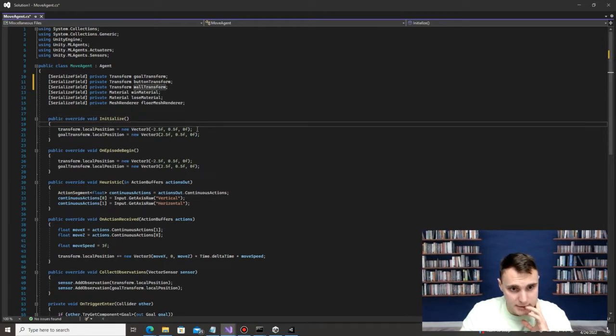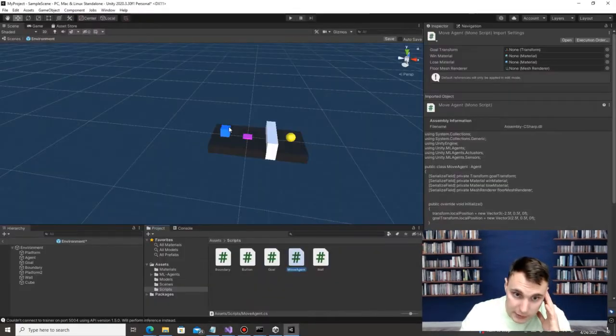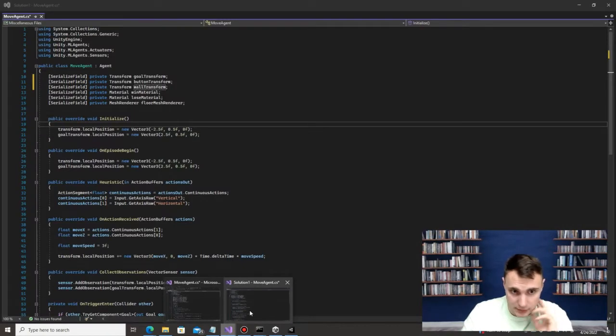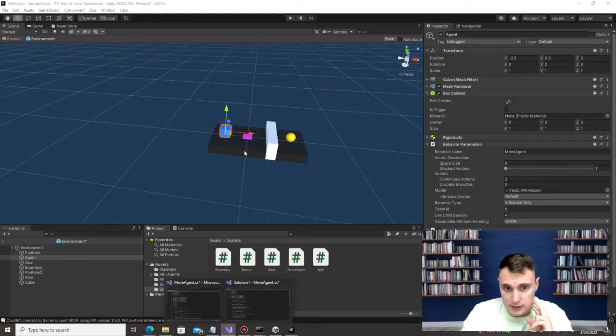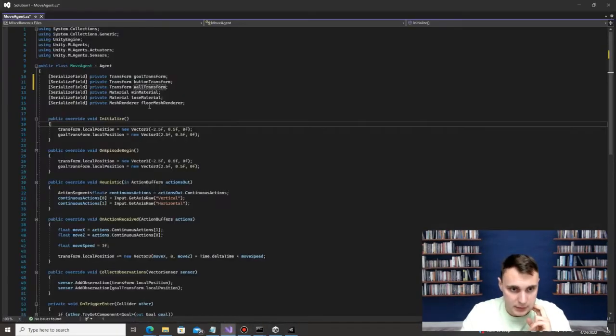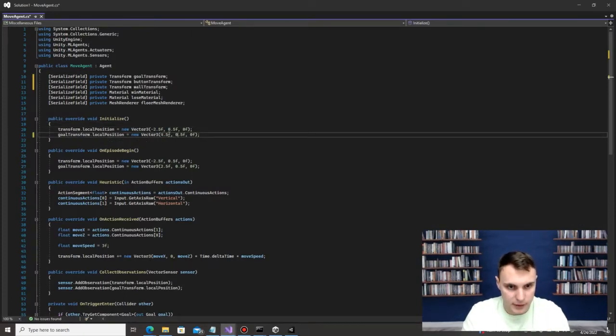Under initialize, we have the transform and the goal. Now we may have moved some things around, so we need to figure out if they are in the right spots. The transform is negative 2.5, 0.5, 0. I believe that's what it already is. The goal is at 4.5, 0.5, 0. So the goal is at 4.5, 0.5, 0. Now I need to add a couple more things.